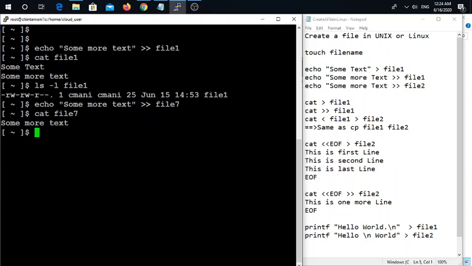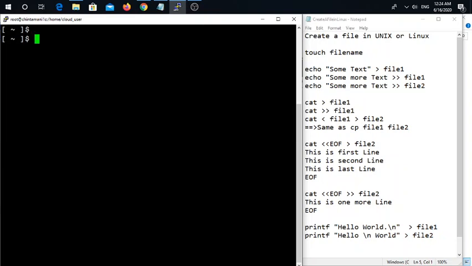Now how to create a file without echo? Okay, so we have the cat command. By default cat displays the contents of the file. So if I say cat file1, then it displays the contents of the file. But cat also can do something else.